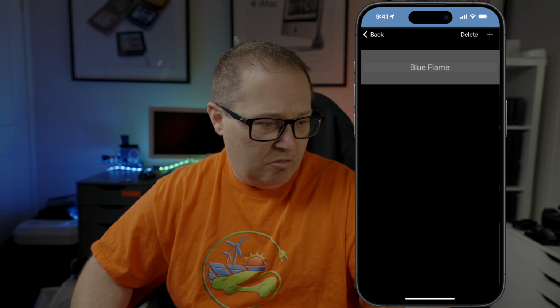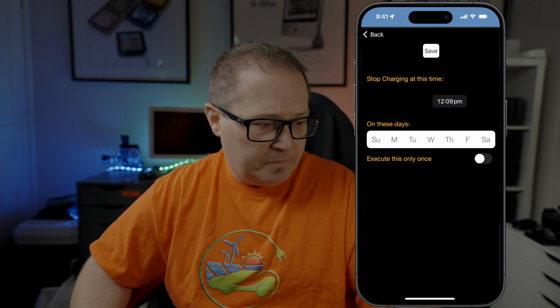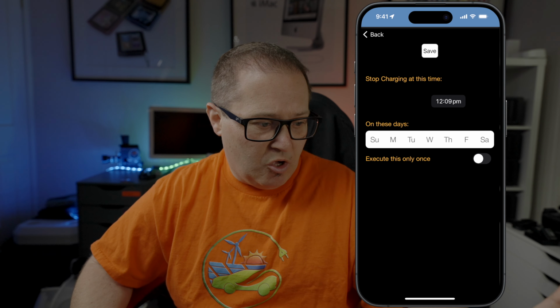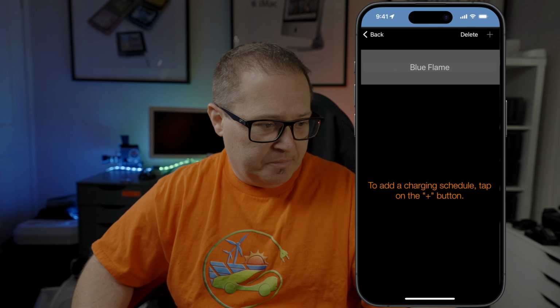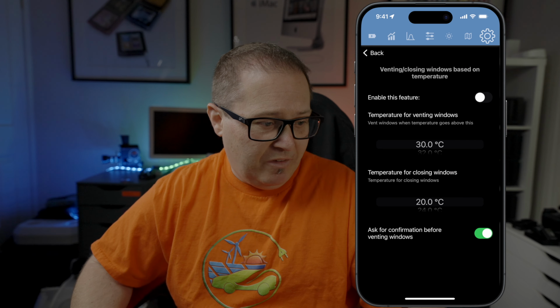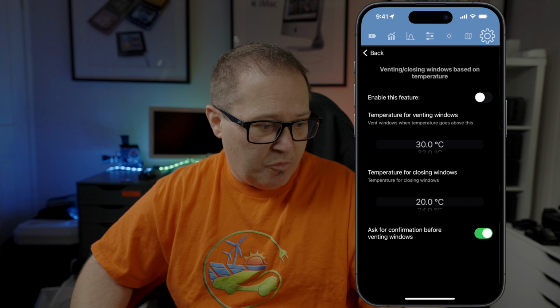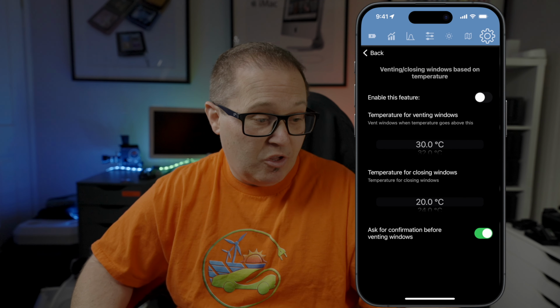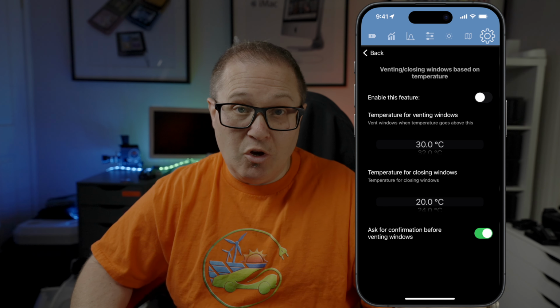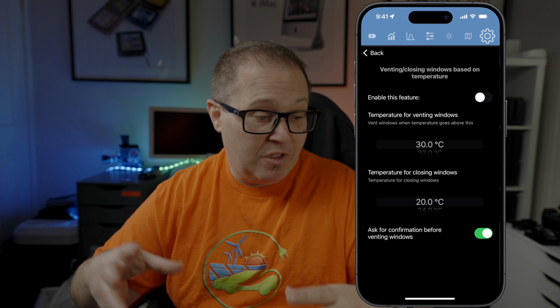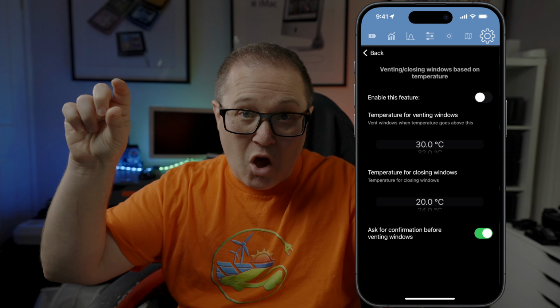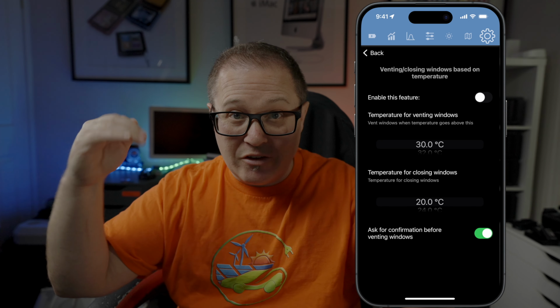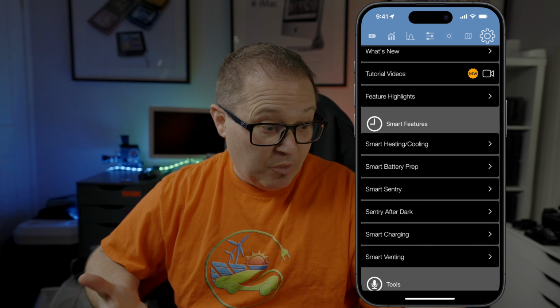Smart Charging. So again, you can stop charging at this time. Smart Venting, so enable this feature. Set the temperature for venting, so if it gets to a particular temperature, then venting will turn on. If it gets below a particular temperature, the venting will turn off. And what venting is, is that the car will open all 4 windows a little crack just to let some fresh air in. So that's pretty cool.